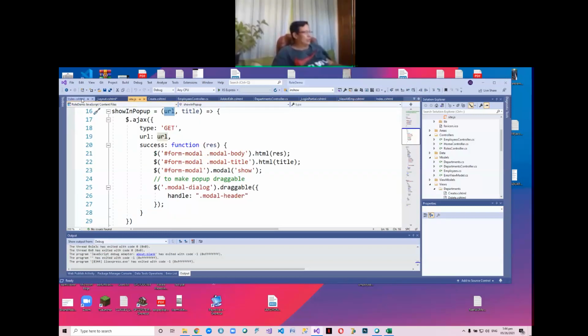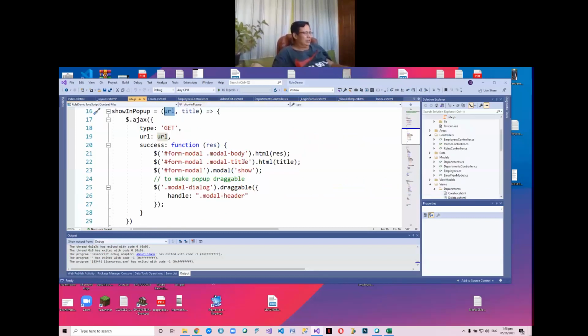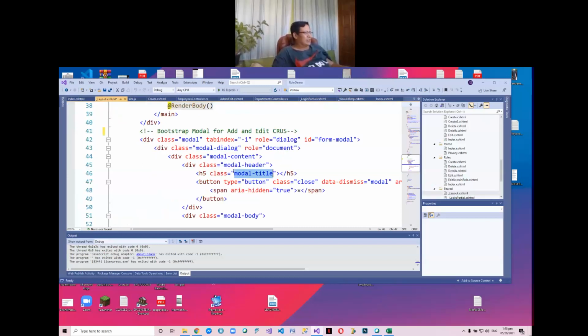So take note that in your layout HTML, you have the content, the title, and the header. This is what holds it. And then you have the modal body. Look at that, this is the modal body. It will fill this part with the modal body, and the modal title will be placed here.